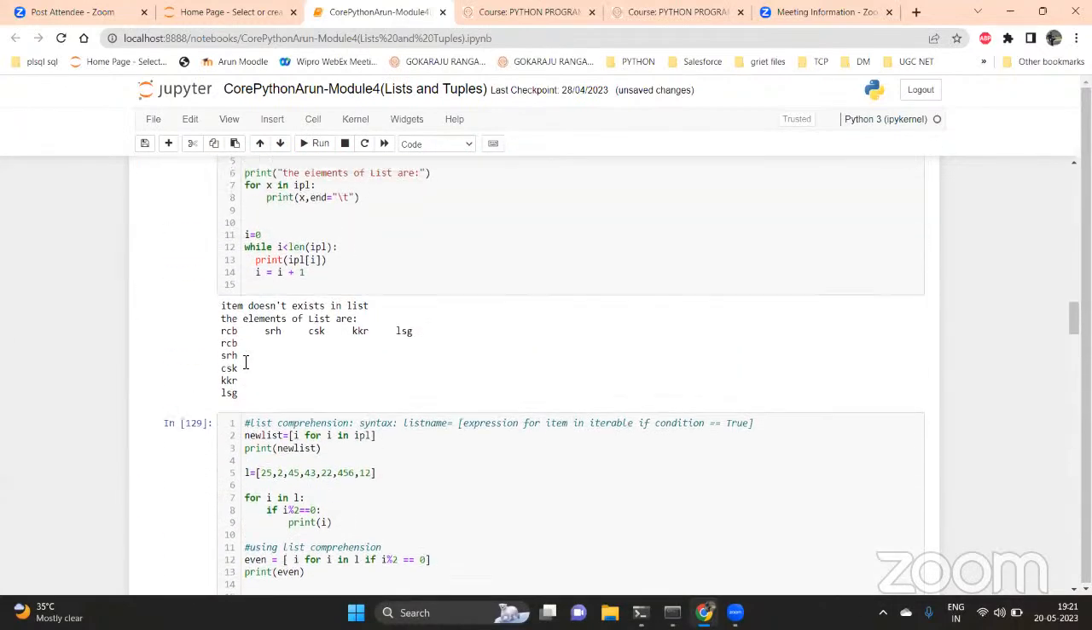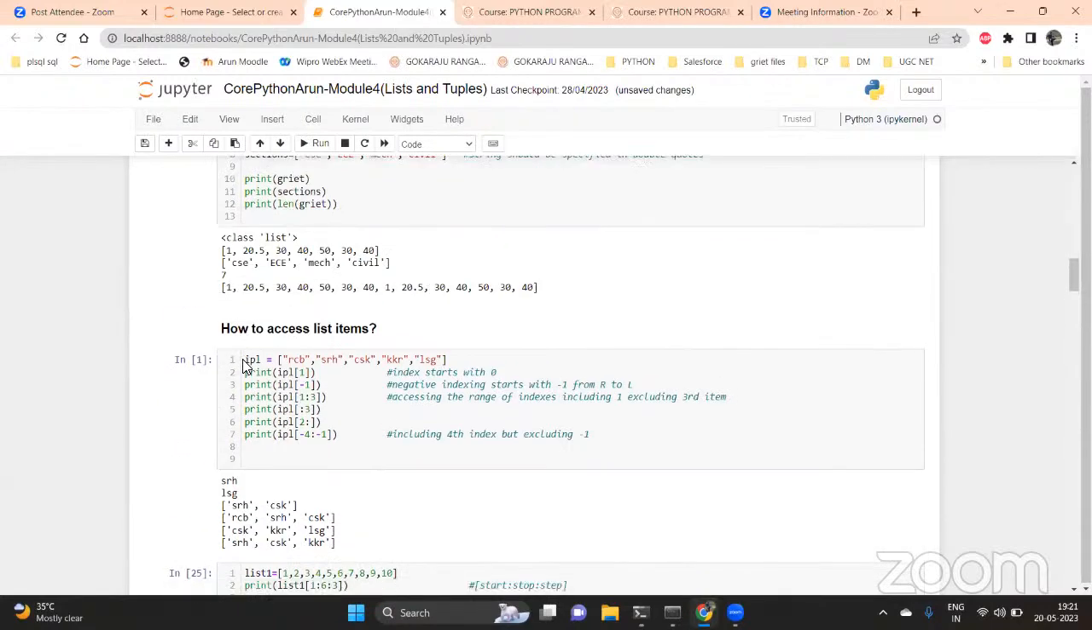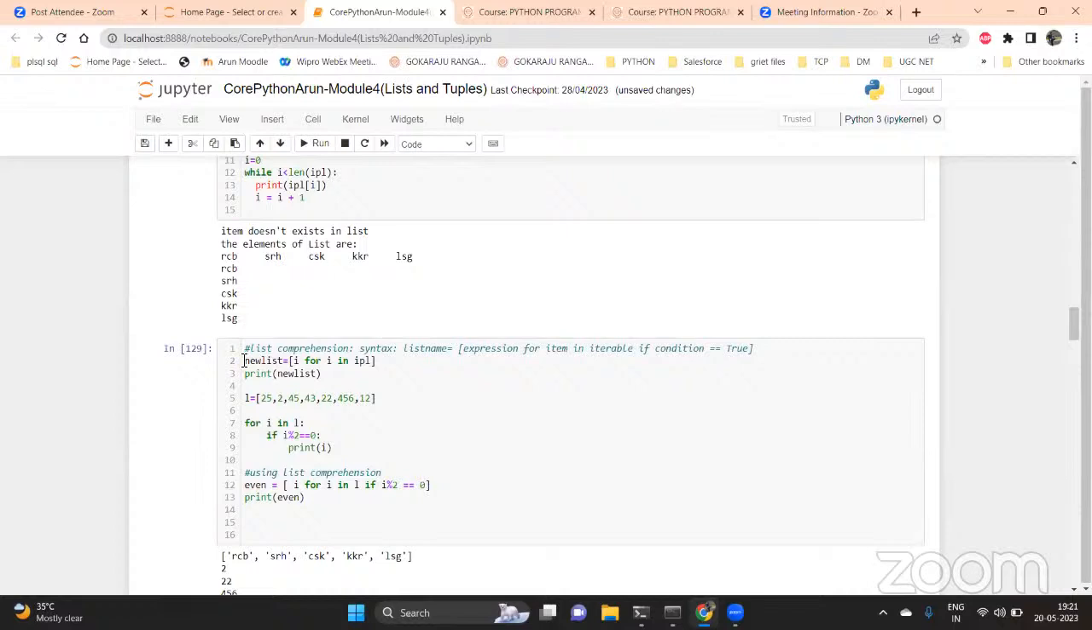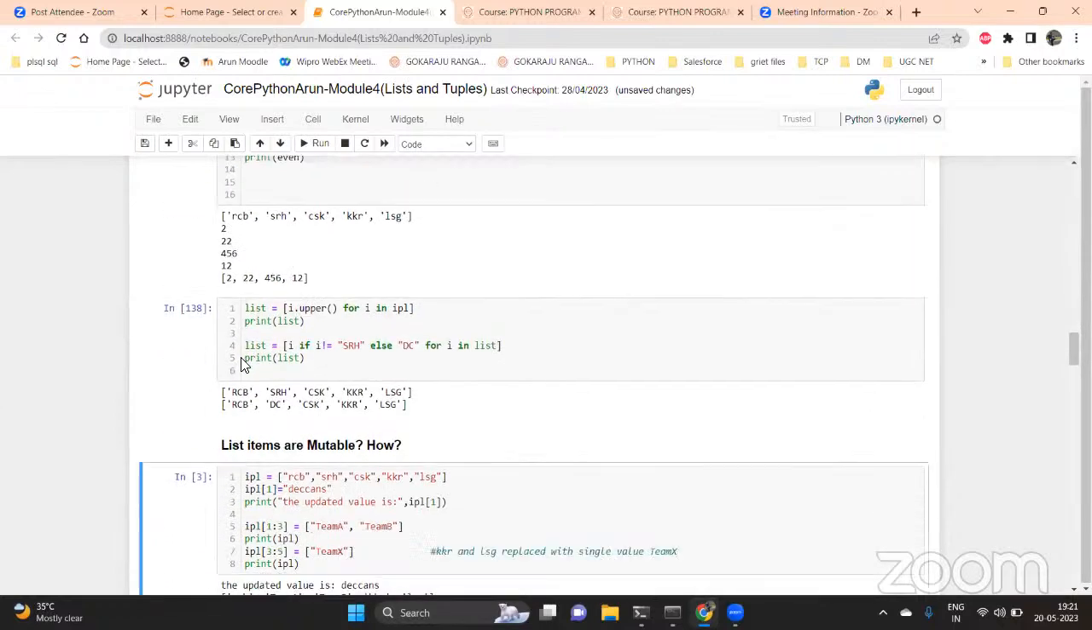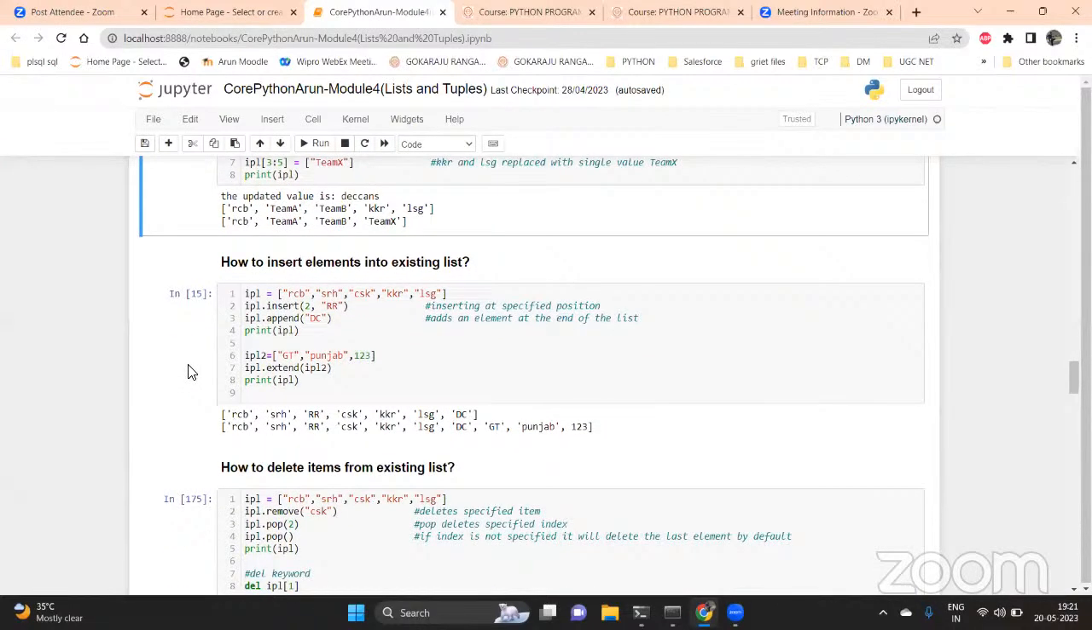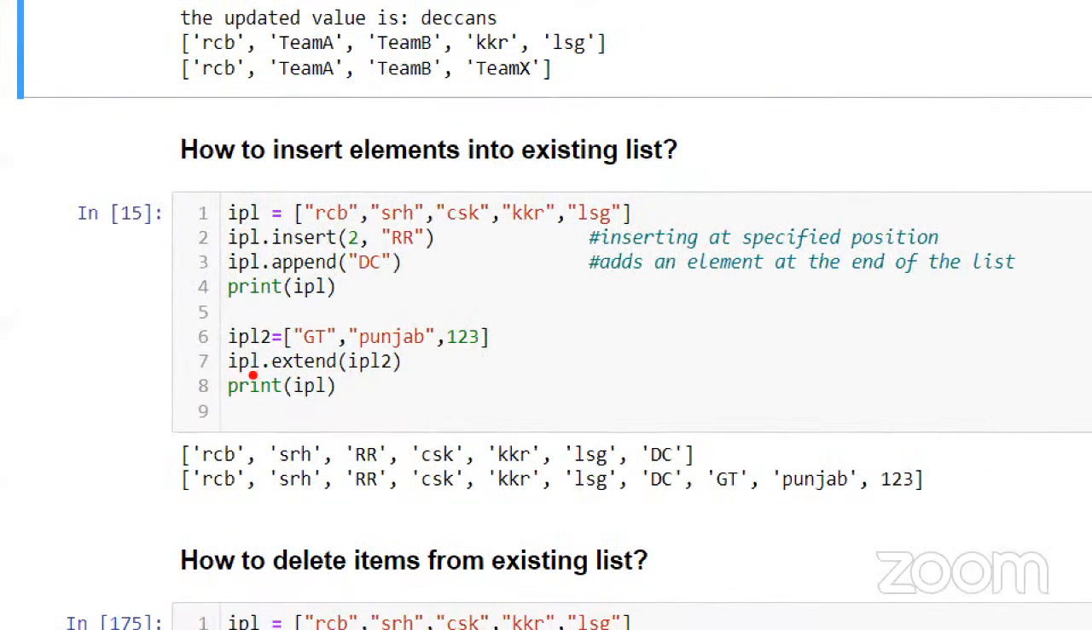So 3 things you learned till now: how to create the list, how to access the list item, how to access the individual element, how to copy it to another list, and then how to check whether the list items are mutable or not. Correct. So this we understood. Next, obviously, when it comes to an array, what will you think first? How to create the array, how to initialize the array, how to access the elements of the array. But what we are missing before accessing is how you insert into the existing array.